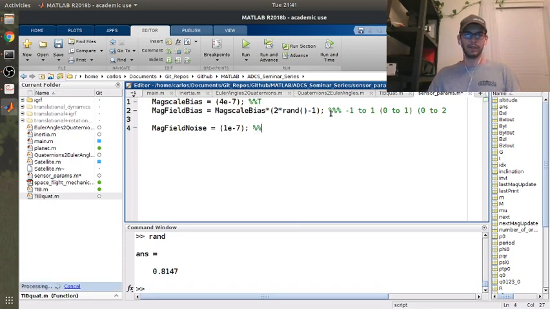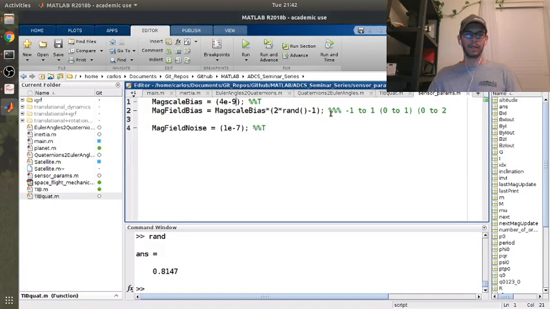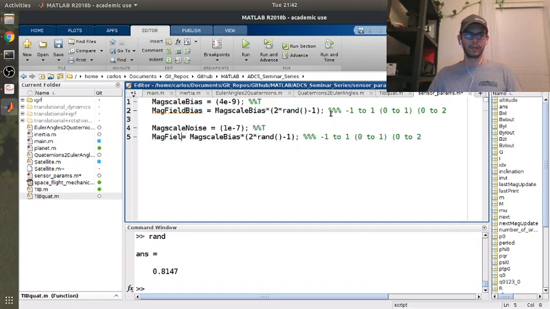So this isn't nanotesla, this is Tesla. Oh, I see. So 4E minus 9. I'm having a hard time getting the right scale for this. I'm just going to leave it as 4E minus 9 and 1E minus 7 for the noise, and then I'll deal with it later. All right, so the mag scale noise is the mag field noise there.